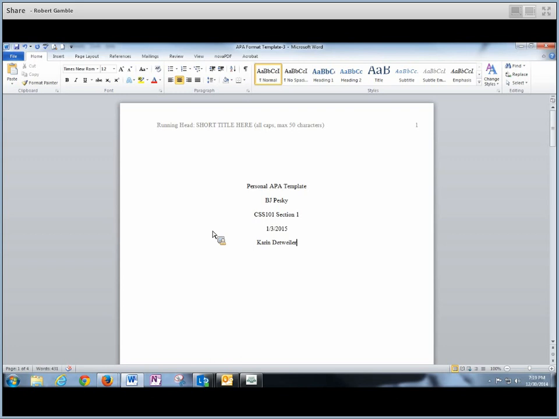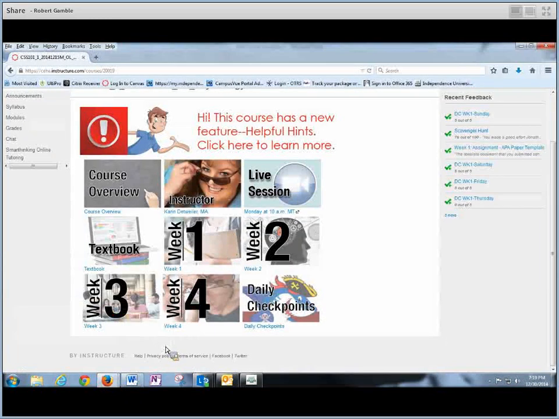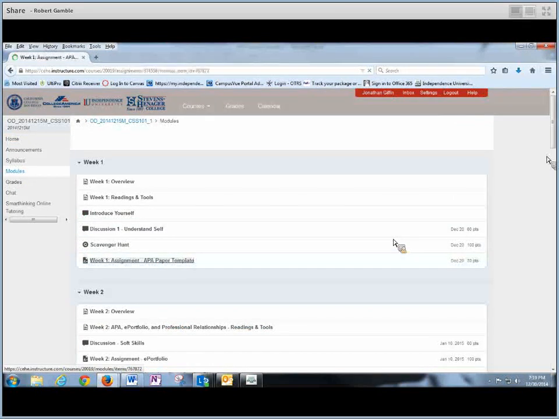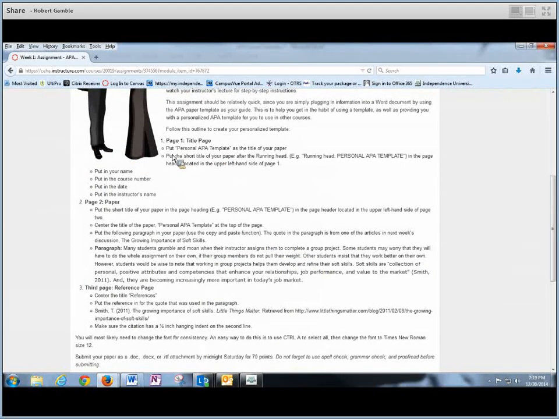Alrighty. Now we're not quite done with the first page, which is also known as our title page. So let's go back and let's open up our assignment again. So we'll come over here on the left side from our home screen. It'll say modules. We'll click on modules. We'll go to the APA paper template assignment. We'll scroll back down, and here under the page 1 title page, we've done these, but we haven't done this. And this is the header. This is what we're going to do now. And the example given is running head, space, personal APA template. If you notice right here, that's all highlighted. This is all uppercase. That needs to be all uppercase, and that's what we're going to do now.